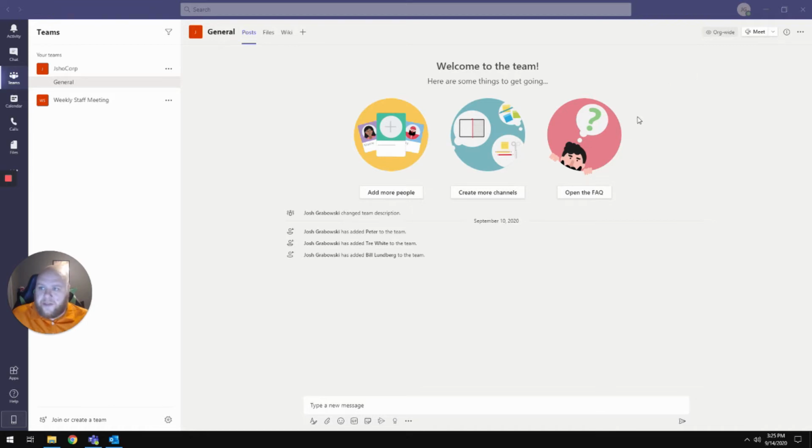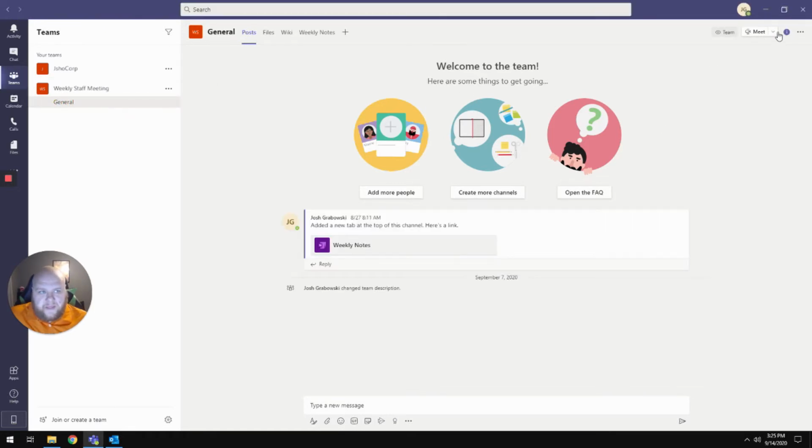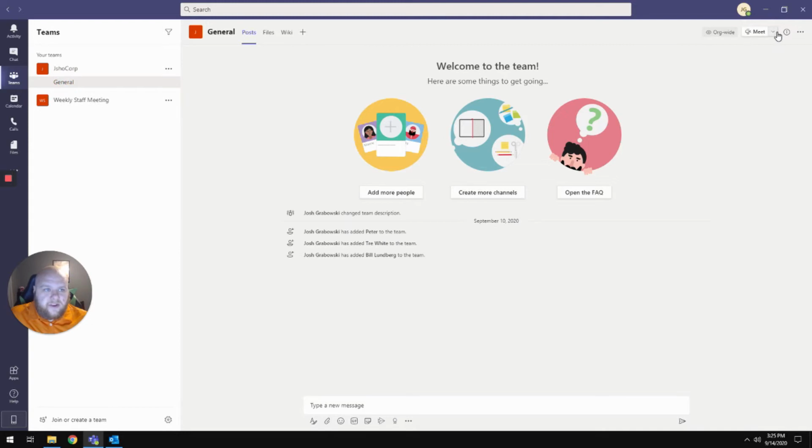So within the general team, which is the main team that takes focus when you create a new organization within Teams, you can see up here at the top right corner, we have this little meet button. And this would be available with each meeting. If we went to the weekly staff meeting that we were looking to have, if you remember, a few weeks back I had a video on OneNote. If we go here, we can just click here.